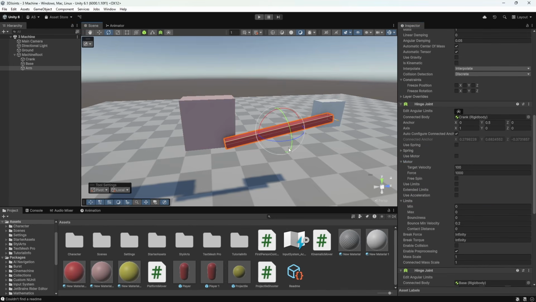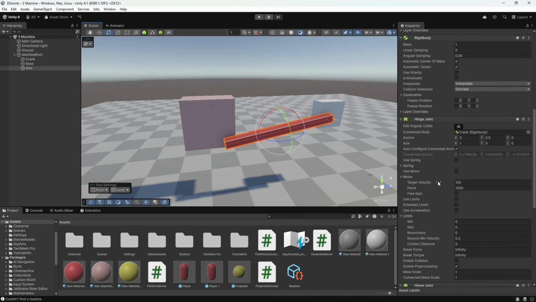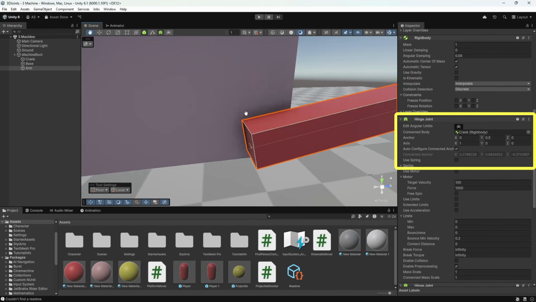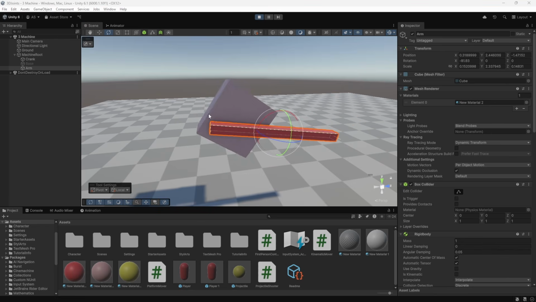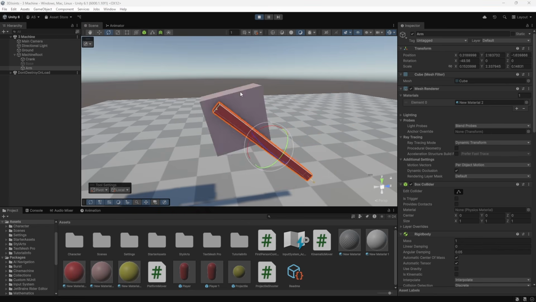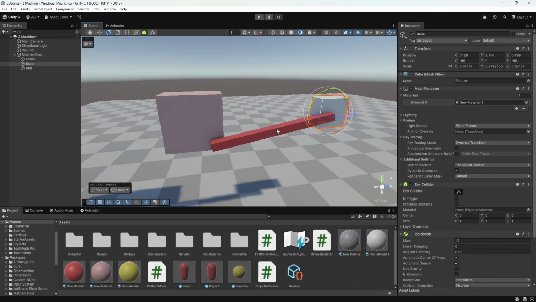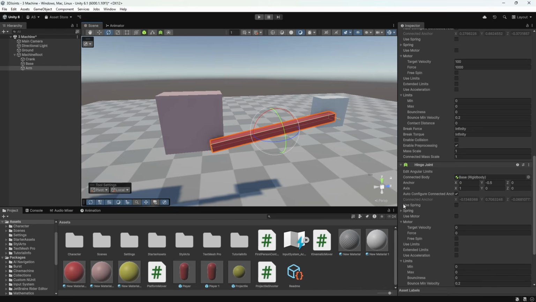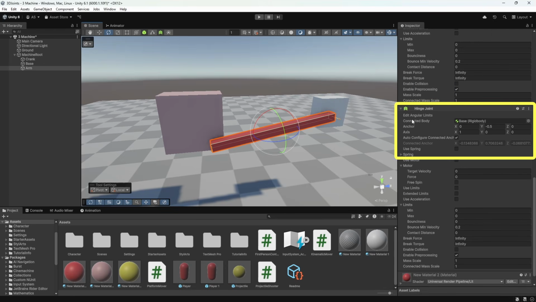Then on the arm, again a hinge joint, which is connected to the crank and anchored over here, so it rotates, keeping the position over there itself. You see that? In order to connect the base to the arm, I added another hinge joint to the arm and connected the base. Also set the anchor.